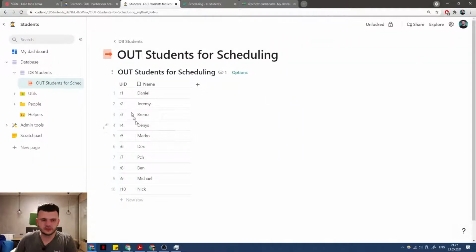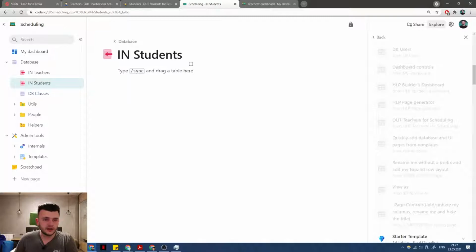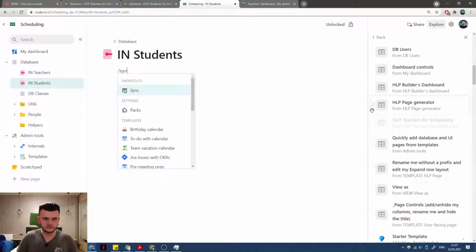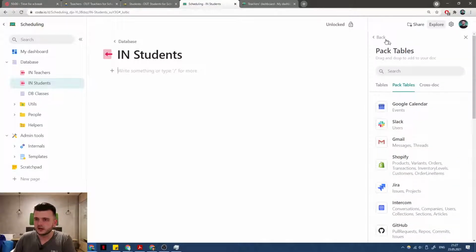Students for scheduling, and don't forget to include these UID columns because we will need them later. Don't forget to include them. Okay, in students sync.